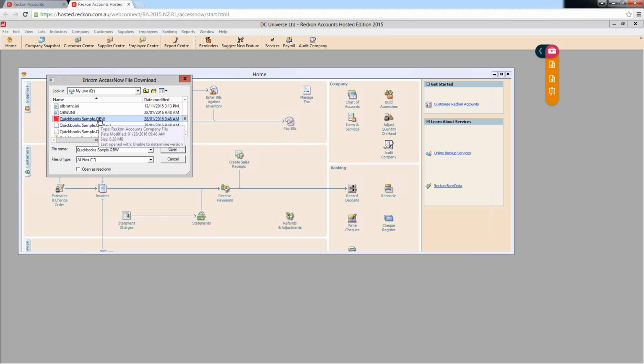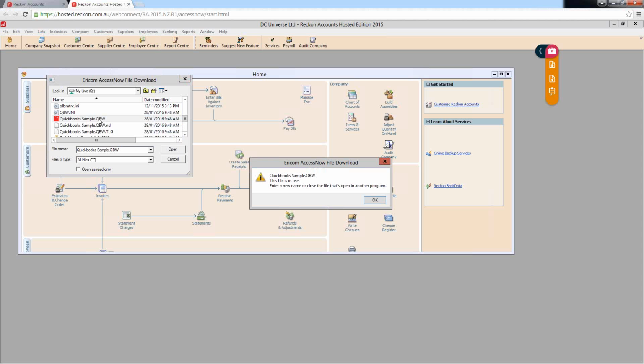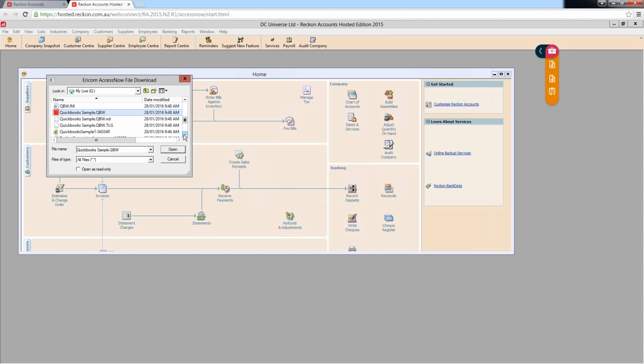So by clicking the file you want to download, this will enable the program to automatically download your file to your default downloads folder. If you select a file that you already have open, a notification will come up. So I'll just click OK and select a different file.